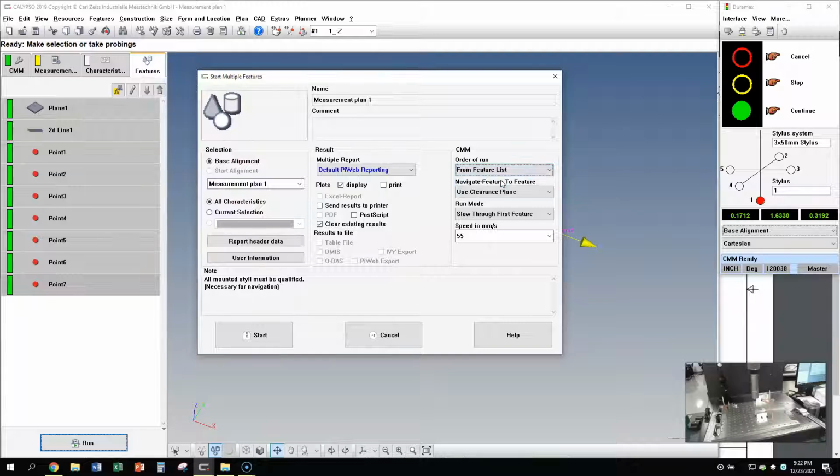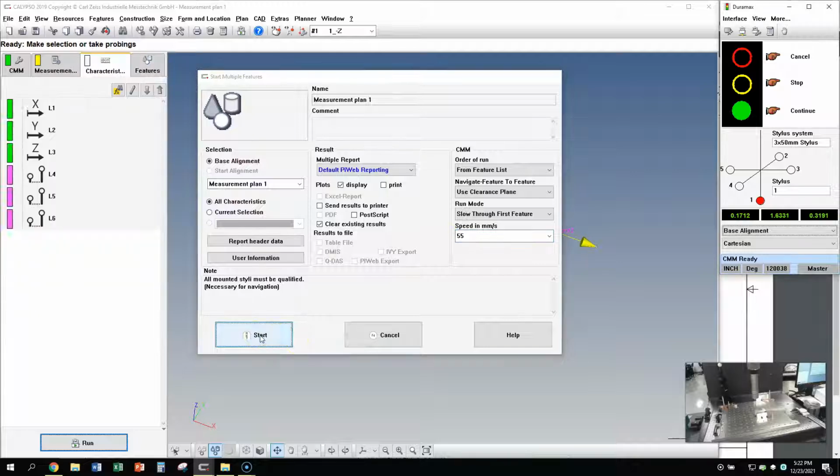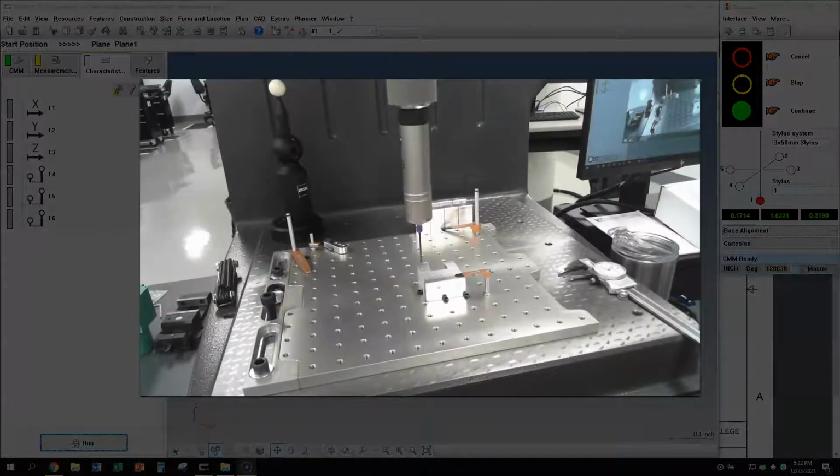So a good default here is features list, clearance plane, slow through first feature, and our speed, we want to just highlight that and type in 55 if it's not already there. Close the speed dial all the way down and hit start. Then we'll slowly open up that speed dial.